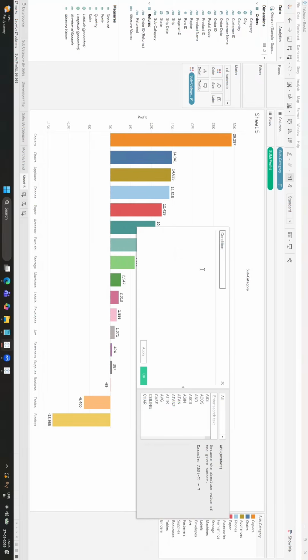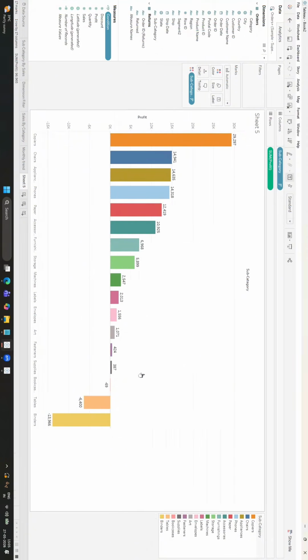This is a user defined and simple expression I'm using, sum of profit greater than 10,000. That's all. So if my calculation doesn't contain any errors, it is going to display that my calculation is valid. Apply, OK. So my condition is over here.